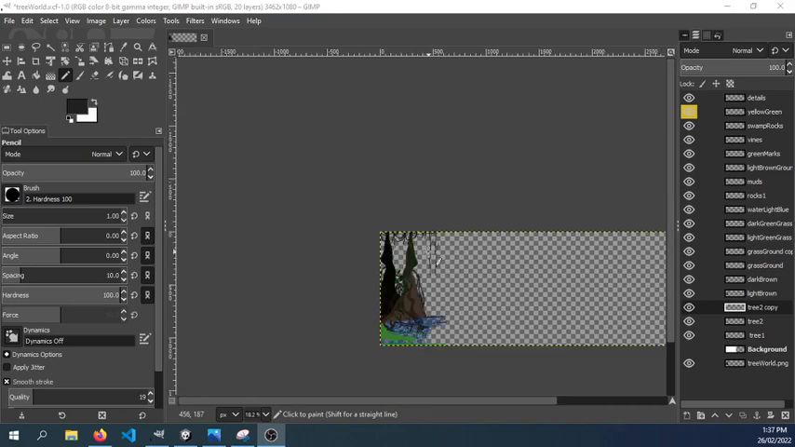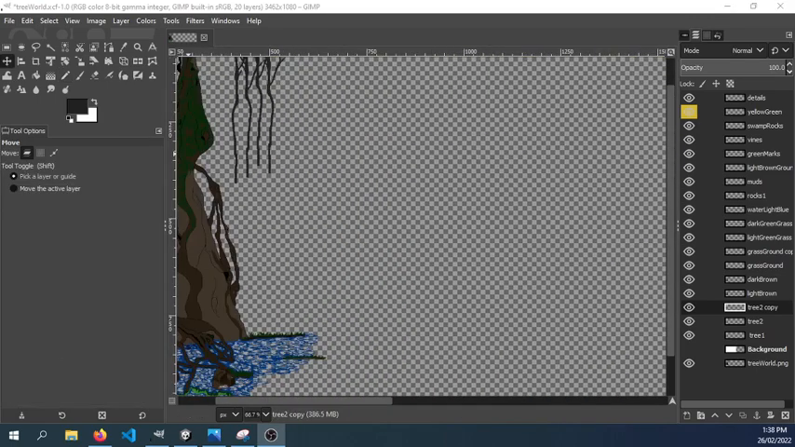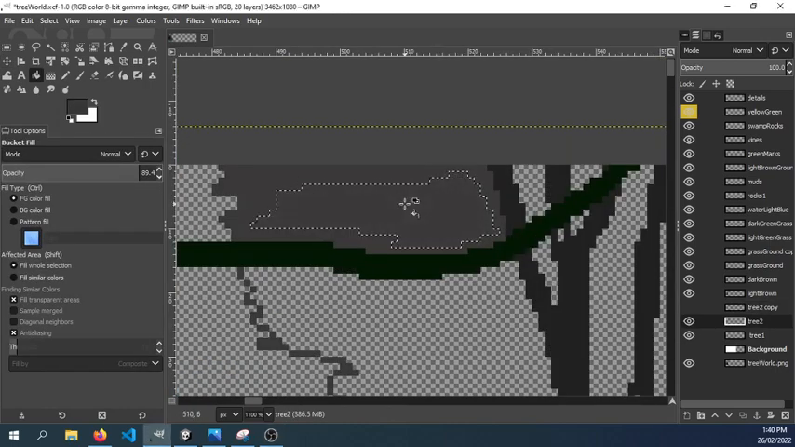So we can have, let's go add some river flow. I'm just adding some leaves, dark leaves.